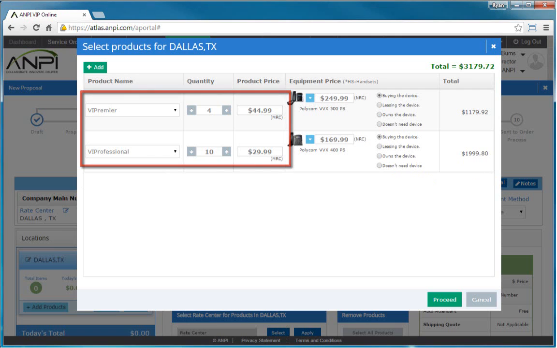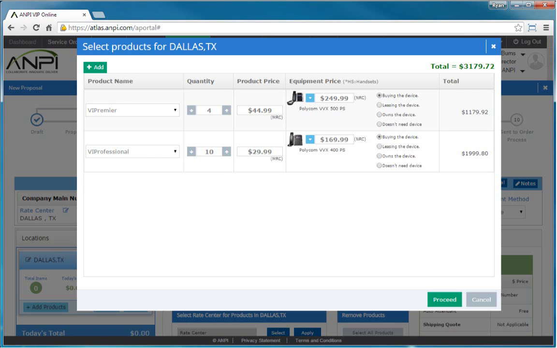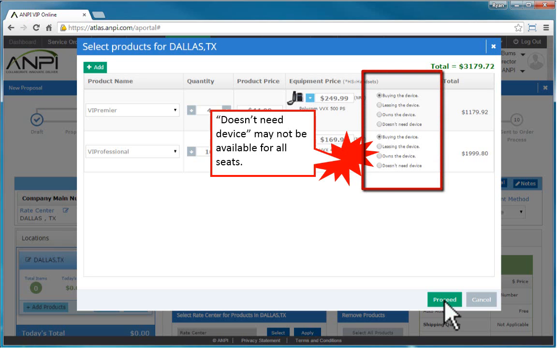You now need to indicate whether the order includes physical devices, as well as service, by selecting Buying the device, Owns the device, or Doesn't need the device. Please note, Doesn't need device may not be available for all seats. Well, that's it. We've added all the products, the quantity and devices to our proposal. That took just a minute. Click Proceed and a draft proposal will appear.